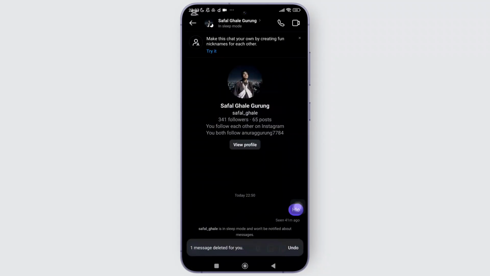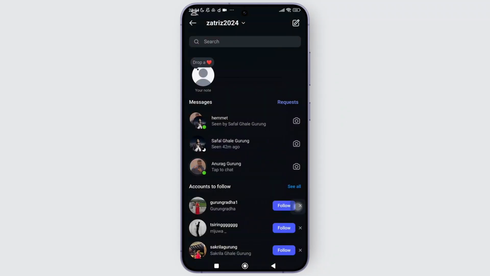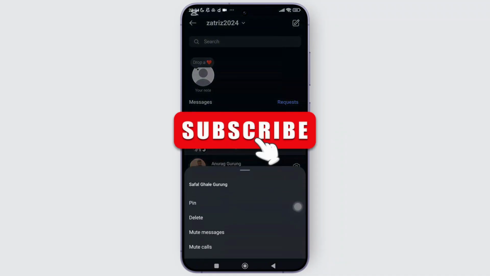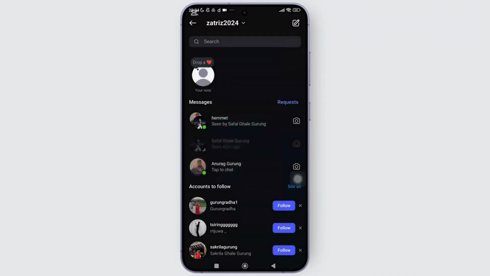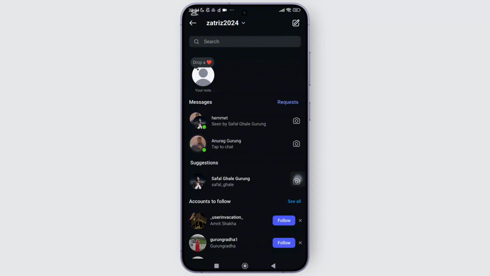And now if you want to delete an entire conversation, you can simply go back and tap and hold on the conversation you want to remove and simply select delete and confirm to permanently remove it from your chat list. And deleting a conversation only removes it from your account and the other person will still have access to that message.